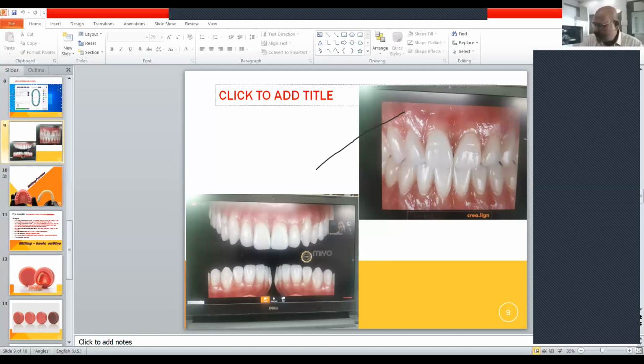I just need to copy again. Wait a moment. In the meanwhile, can I ask a question, please? Please, sure. Can we reline a PEEK material?